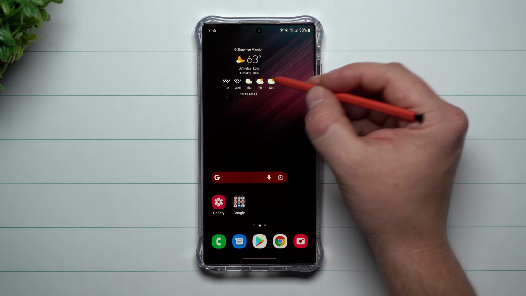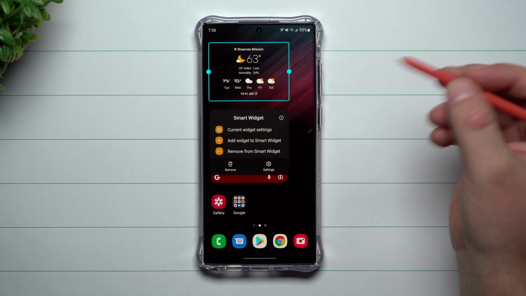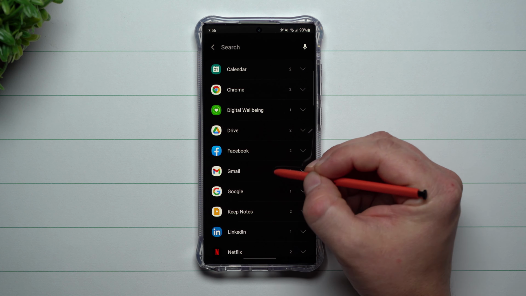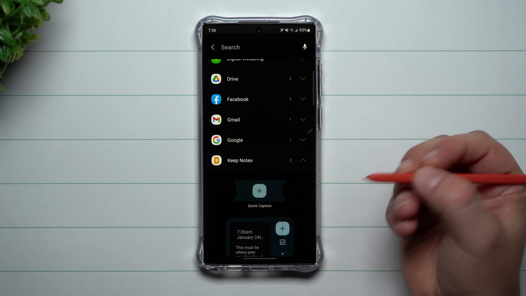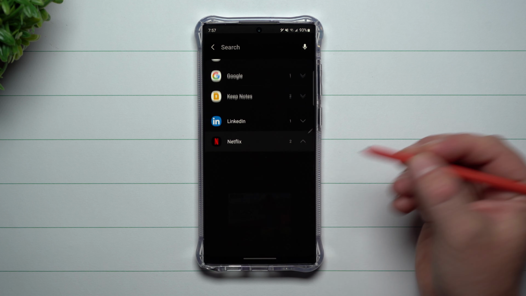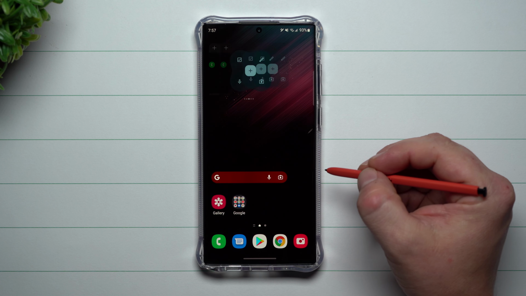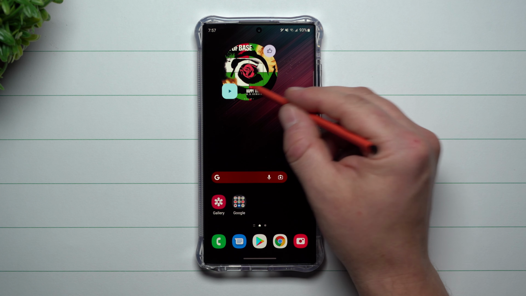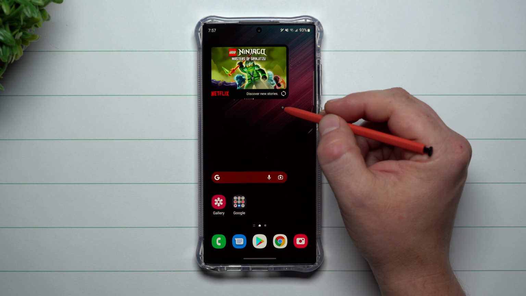So really what you're taking a look at here is you add in Smart Widget. Once you have done that, you just go to add more widgets and you can choose whichever widget you would like to use. If you wanted to use a Netflix one, you could just tap this one, and now Netflix is added in to those other ones that we had sitting there.